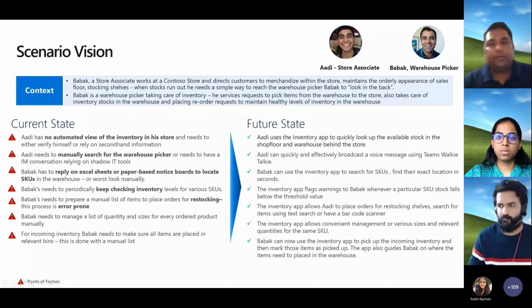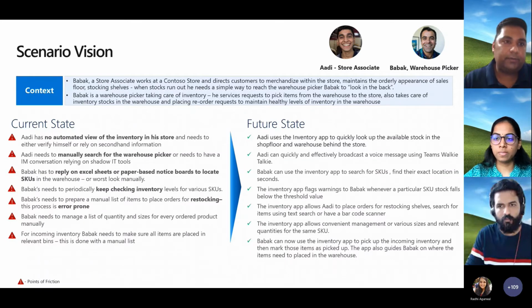So the scenario that we're talking about right now is about retail. Let's take an example of a big box retailer where we have a large retail store that also sometimes doubles up as a warehouse, where we have a lot of inventory just in the back of the store, a warehouse and retail store combination.